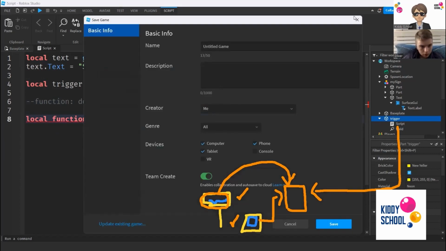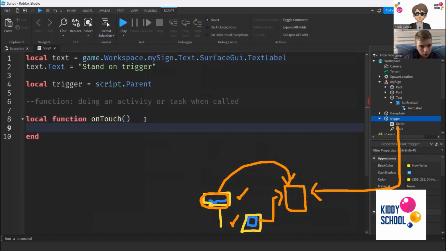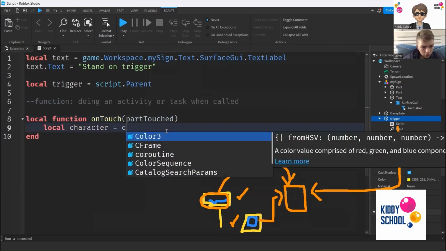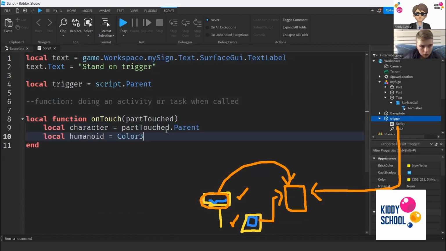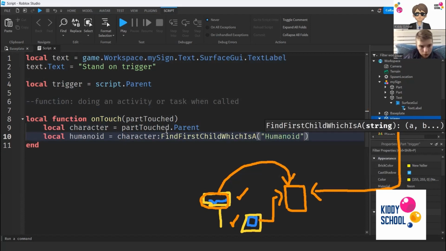And this is something we have done many times. First, we need to find who the character is. To find the character, whenever someone touches, we want to know the part touched. So part touched. Once we can find what the part is touching, partTouched.Parent is the character. Now we need to find the humanoid. So from character, find first child, with the first letter capital, which is Humanoid.